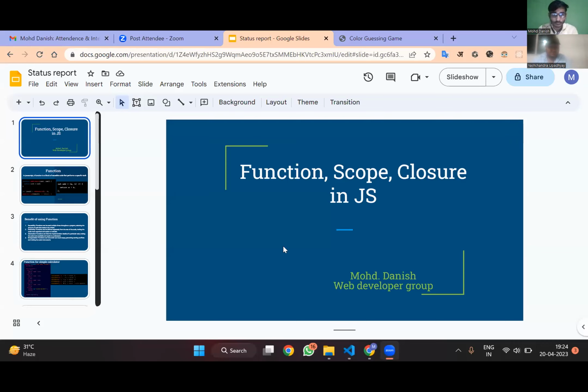Yeah. Thank you, sir. So, good evening, everyone. Today, I am going to present functions, scope, and closure in JavaScript. Sorry, sir. Good evening, everyone. My name is Mohd Danish, and I am from the Web Developer Group. And today, I am going to present functions, scope, and closure in JavaScript.